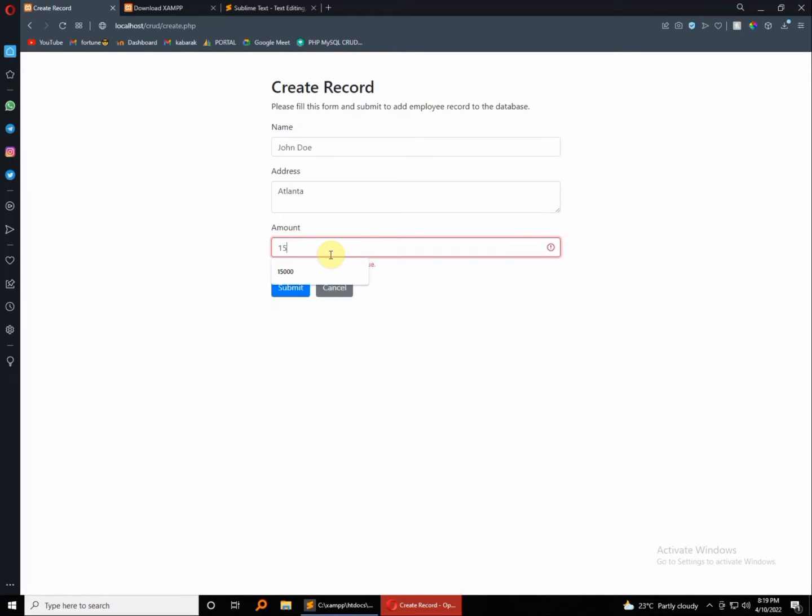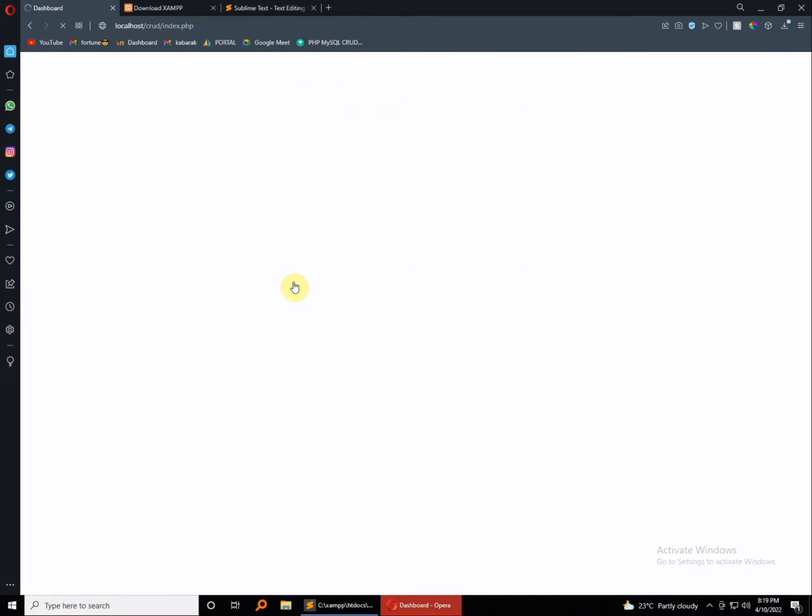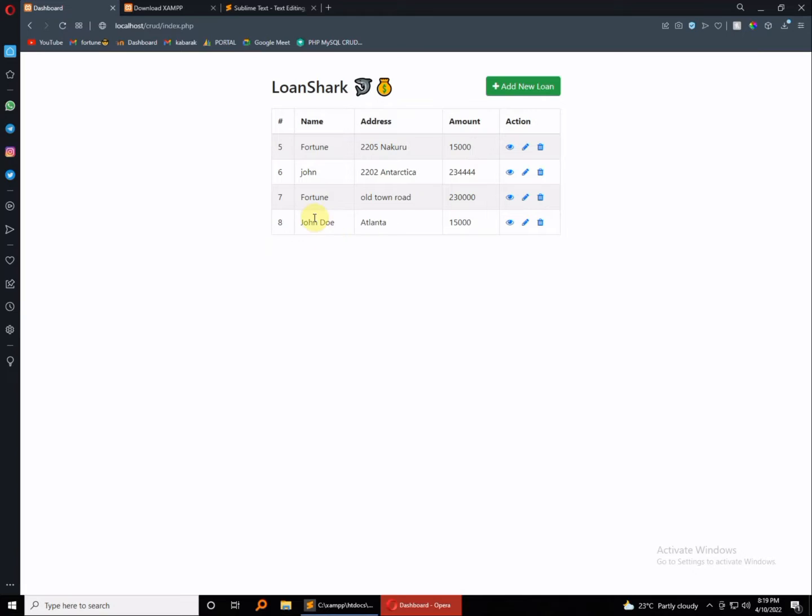So once that this record is inserted to the database without any error, you will be redirected to the index page, where of course you see the last record with an ID of 8, John Doe, has been added to our database. And from this point I can be able to view this record. Okay, I can also be able to edit this.